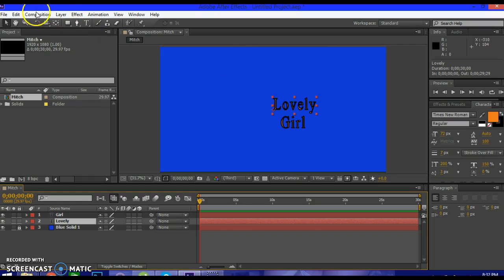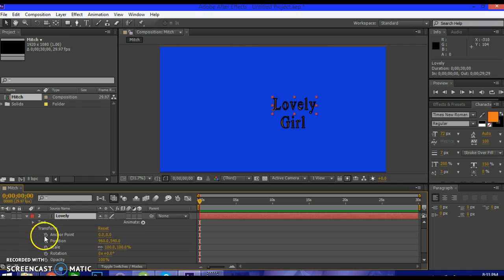So what I need to do is go to the lovely layer, click this triangle here. You'll see two other sub-triangles coming up with the title text and transform. Select transform, then go to position. You see an alarm clock. You select that alarm clock and it will create a keyframe. If you do notice, a yellow diamond is here. That means that a keyframe was created. So now you're going to drag the word lovely off the screen.